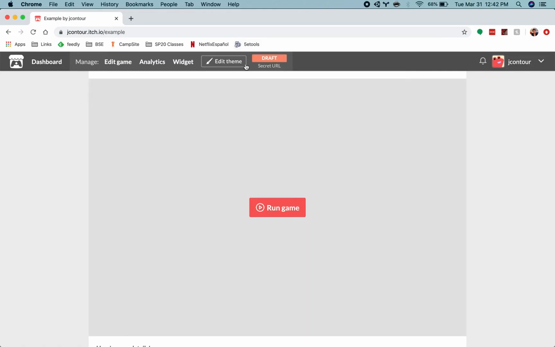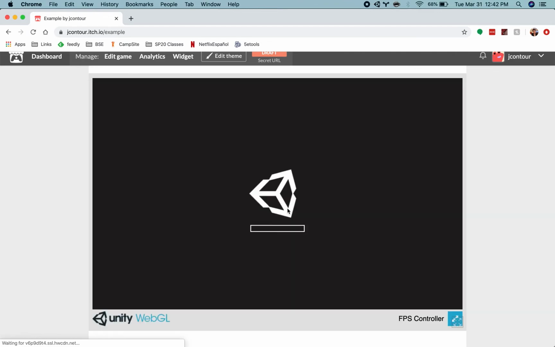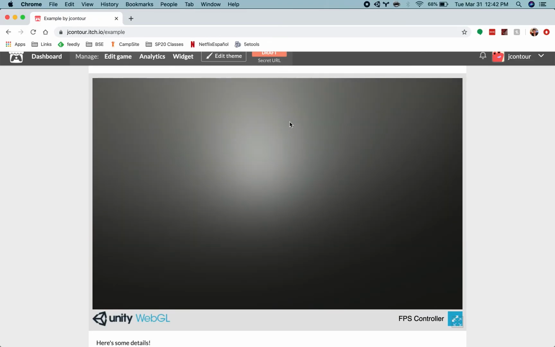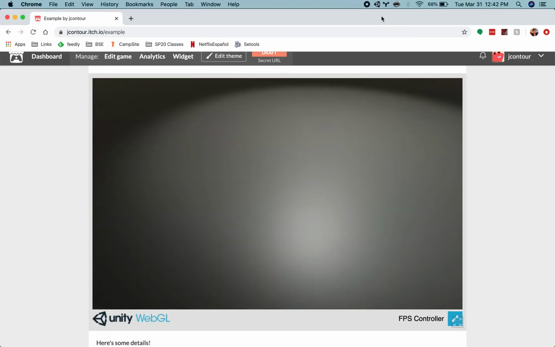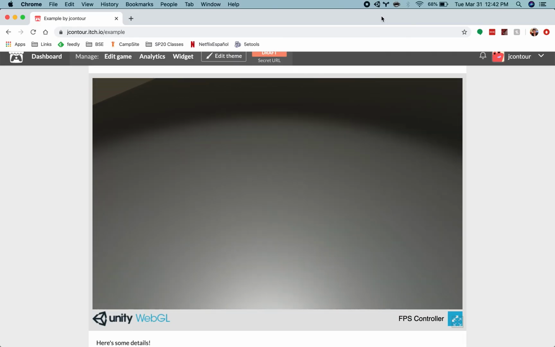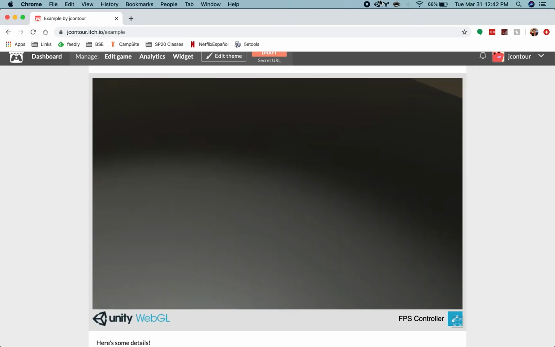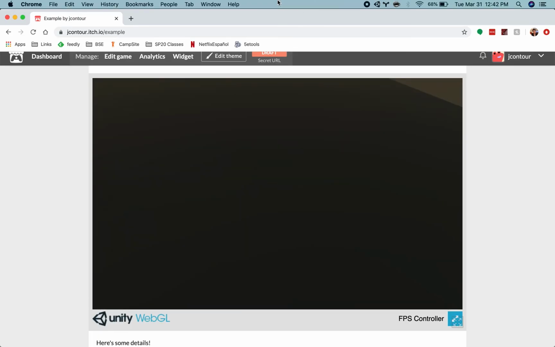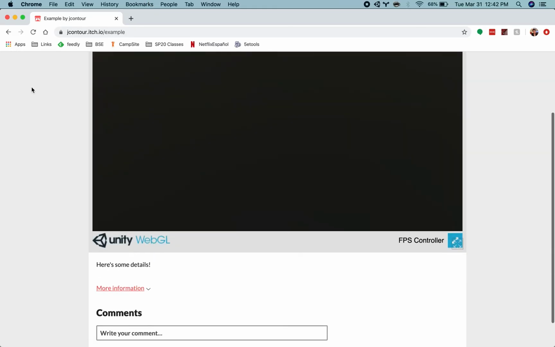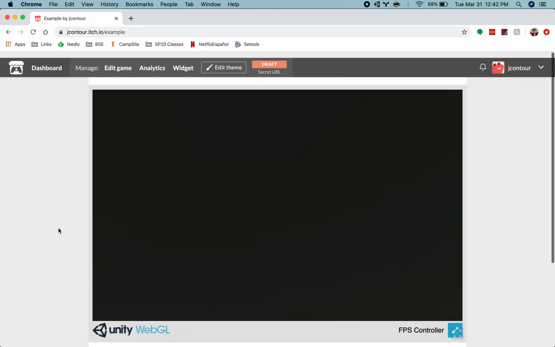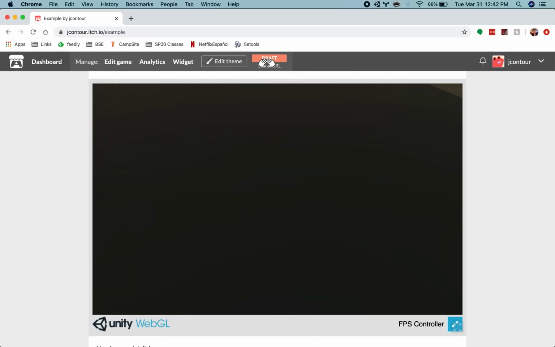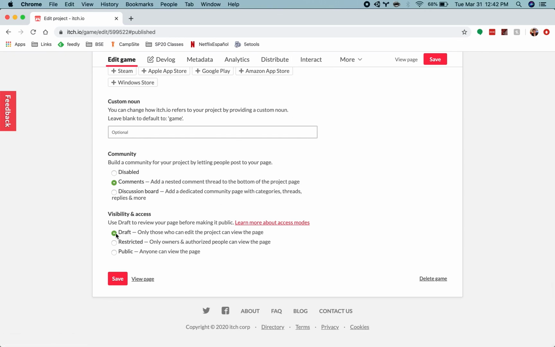Loading our game. Notice this is a draft. When I run my game, it's going to load. And so notice we can walk around and the lights are turning on. So that's the project. Notice here are some details. It's a draft. Once you're finished, you need to go back. You can click on the draft button, but you need to go back and actually publish it. So click save. This is important. We won't be able to see it unless it is public. Okay, that's it.